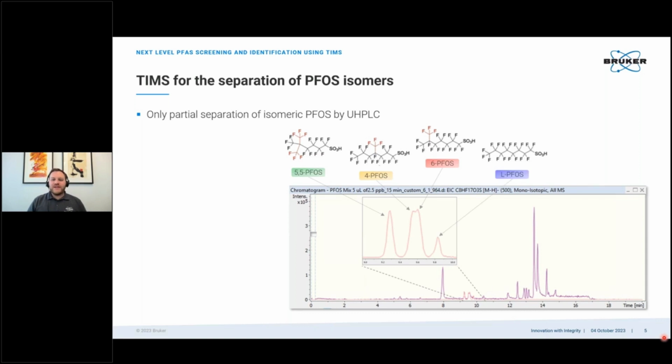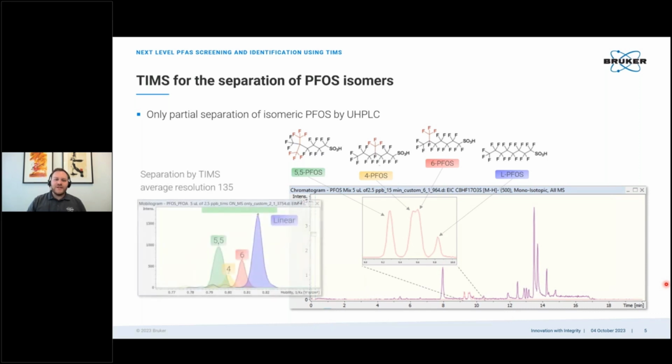In this case, we actually have identified 4 different isomers of PFOS with different degrees of branching. Only this peak all the way here on the right is the linear peak. And the way that we're able to identify these differences is by ion mobility. So in this case, we have a TIMS resolution of on average 135, which gives us these beautifully separated peaks, and we can identify them by their individual CCS values to figure out which one is which. So now we're getting more chemical information from the separation of these isomers, which allows us to understand more about our sample.